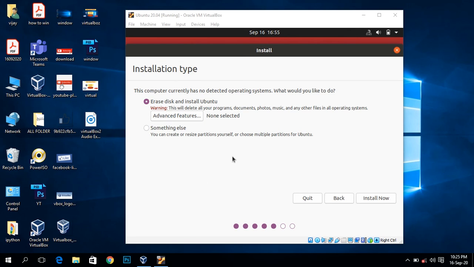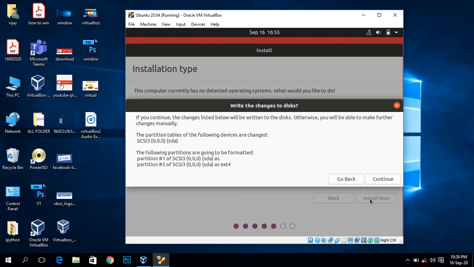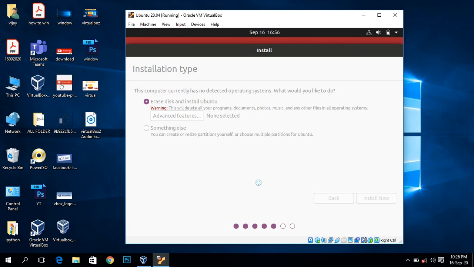So the next option came here, installation type. So here it is saying erase disk and install Ubuntu. So you need not worry about the disk, because already it is saying we are doing this in VirtualBox. So we'll install now here. We'll check that box only and install now. Now it is installing Ubuntu in VirtualBox. So it is asking for the permission. So we'll continue here.